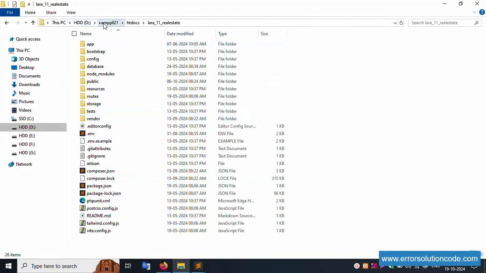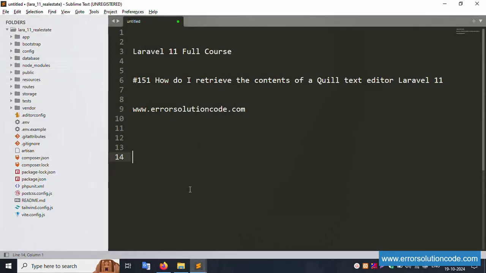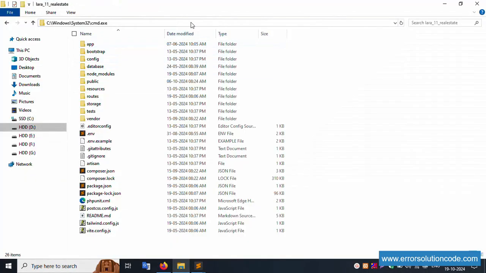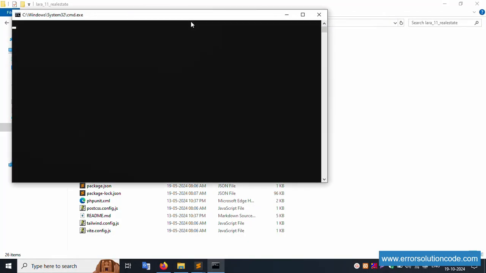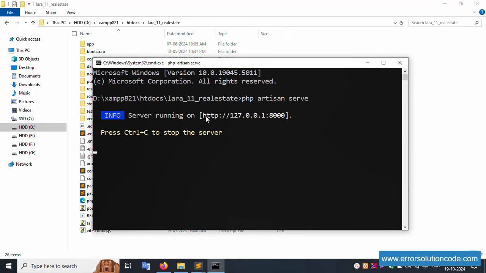And this is my project, available in the D drive, inside the XAMPP folder, inside the htdocs directory. This project is already open in my Sublime Text editor. Let's run this project. I open this directory in cmd, successfully opened, and let's run php artisan serve. Please wait. It ran successfully and is working fine.